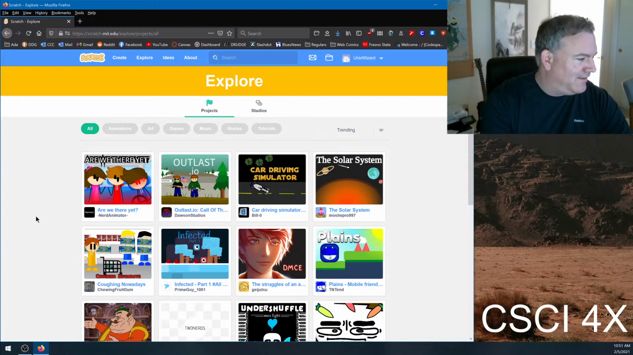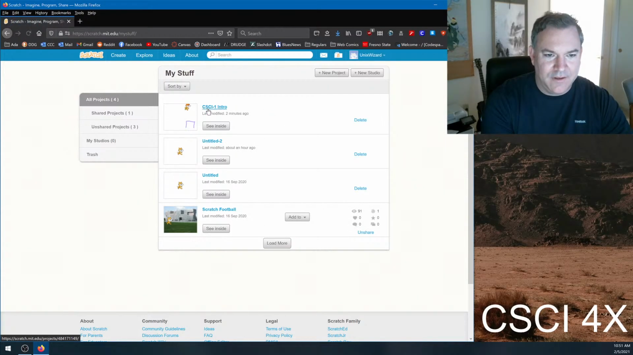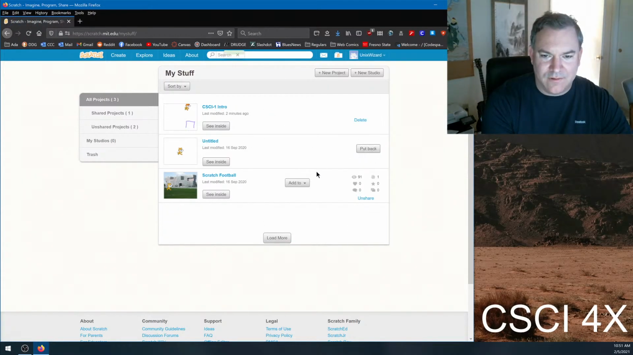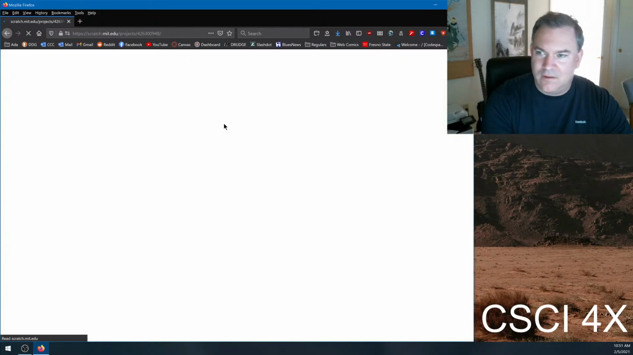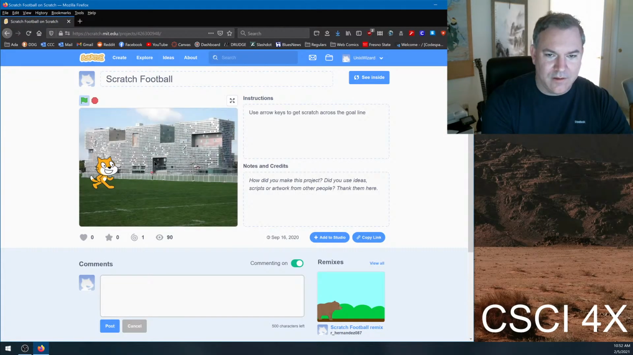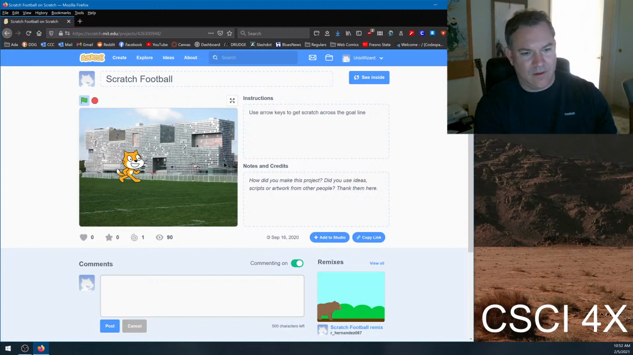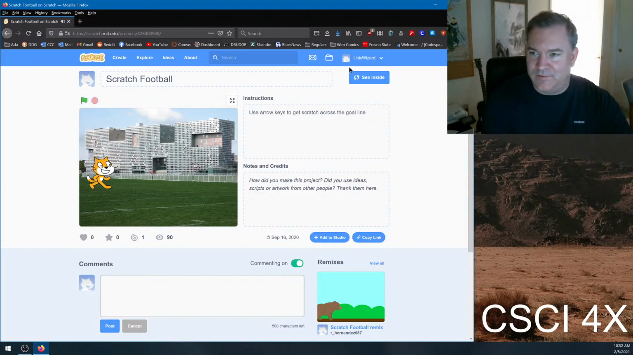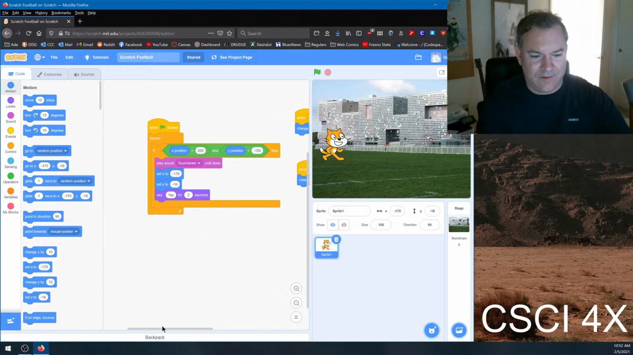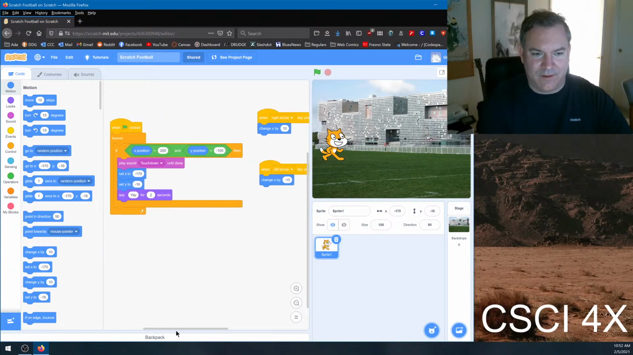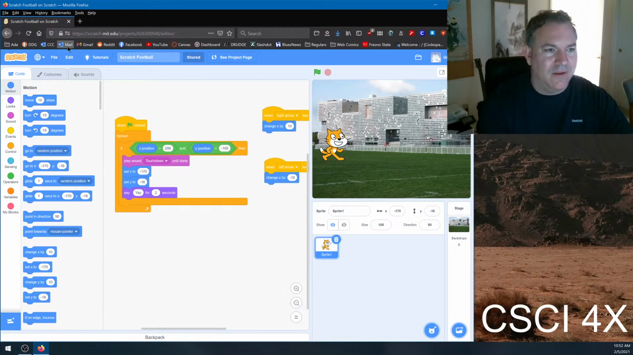Okay, so my stuff. Let's delete these. Touchdown! Yeah, so same idea as what we just did there. So if we look inside of it, yeah, you can see basically the same thing that we just did earlier today.